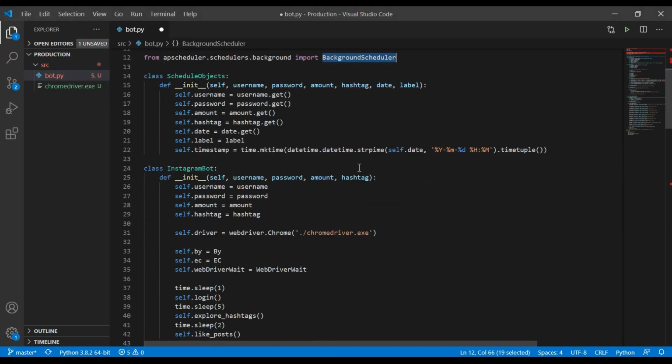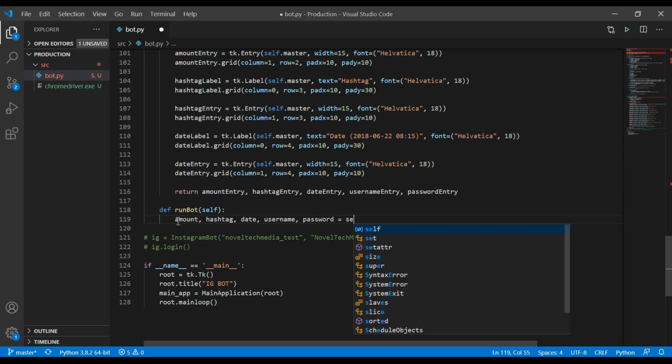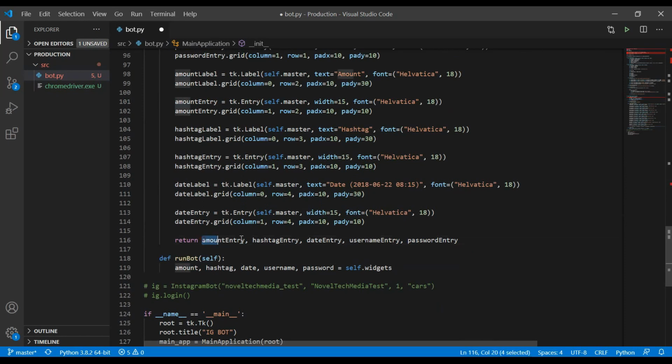So after we have the background scheduler, we can return back to our run bot function and, instead of just printing this one, actually use the data to create the scheduling event. First, we need to extract the amount, the hashtag, the date, username, password from self.widgets. This private variable gets all this data, so we are just accessing those widgets from the current object. This is a way you can do this in Python, by unpacking the values inside of widgets.